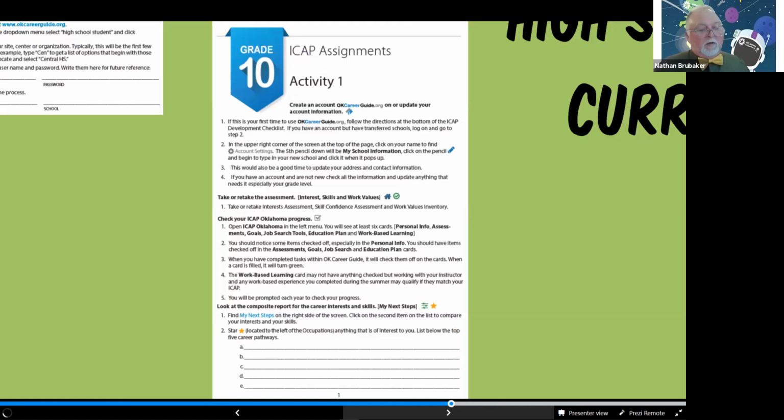And like this, we're looking at 10th grade, and 10th grade has 7 activities, 9th grade 6, 11th grade 8, and 12th grade 7. Once again, not enough to complete your year, which ICAP doesn't suck up your whole year, but there are other things that we have to go along with that.